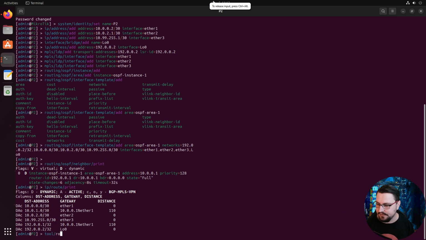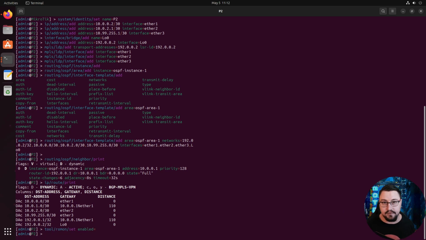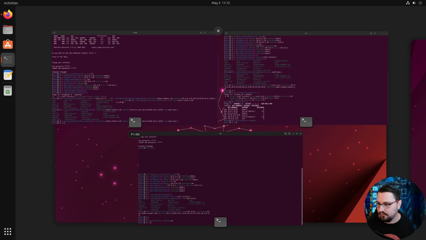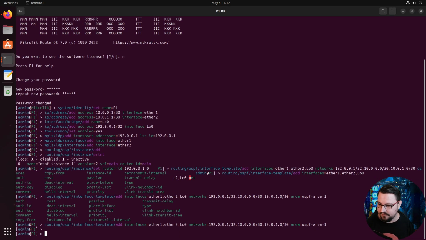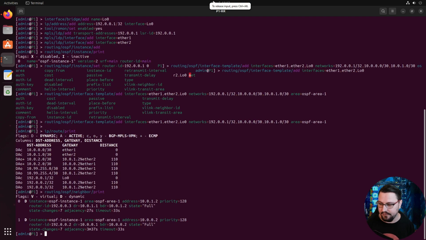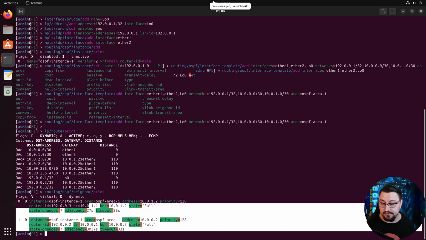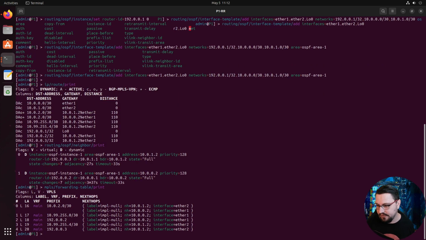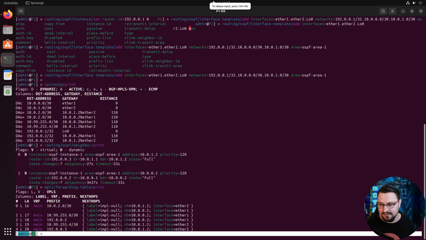But in essence, our 3 provider routers, our core routers, should now have OSPF and everything configured between each other. So let's just check on provider 1 if this is the case. If I do IP route print, I see a bunch of OSPF routes. If I do a routing OSPF neighbor print, we can see I do have 2 neighbors with my other provider routers. And if I do an MPLS forwarding table print, I can see what this looks like. So this is pretty good. This excites me. This makes me happy.